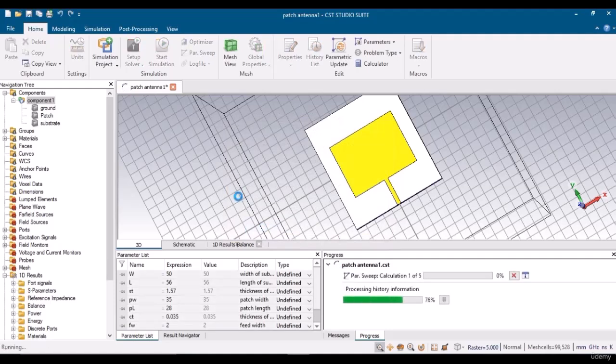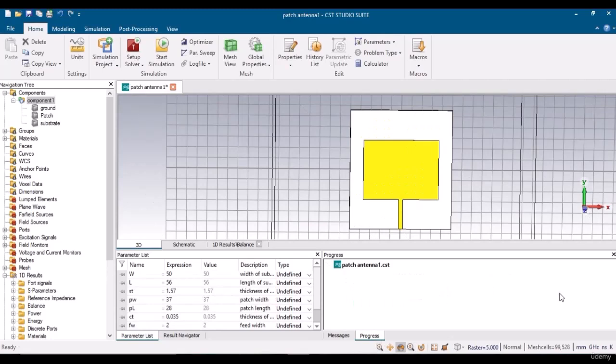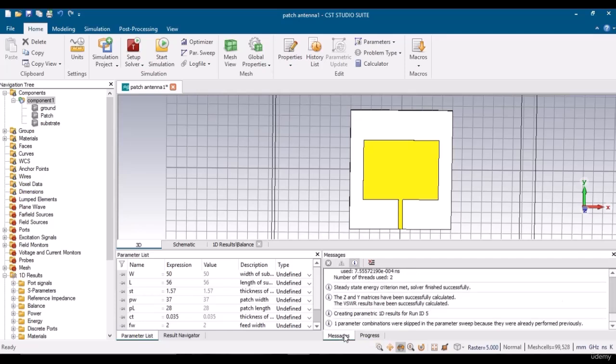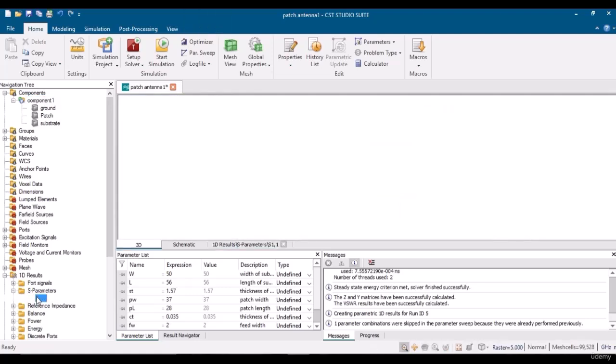So now I have obtained the results. As you can see, I have obtained the results. Now I will check the variation of the patch width and its effect on the S11 plot. So I will go to the S11 plot. I will select it from the results here. So this is the patch width. I will open the S11 plots and double click on this.